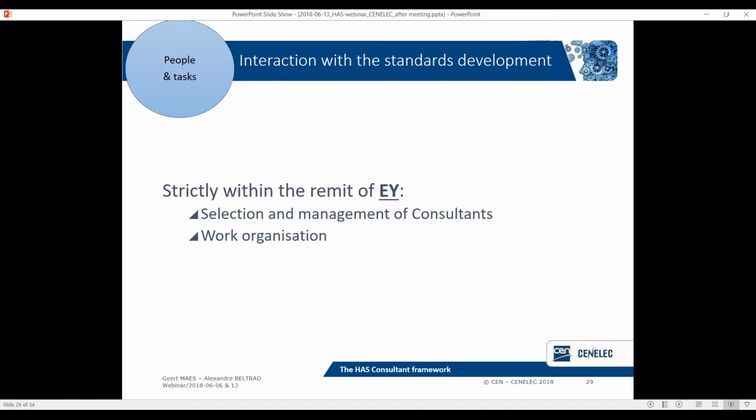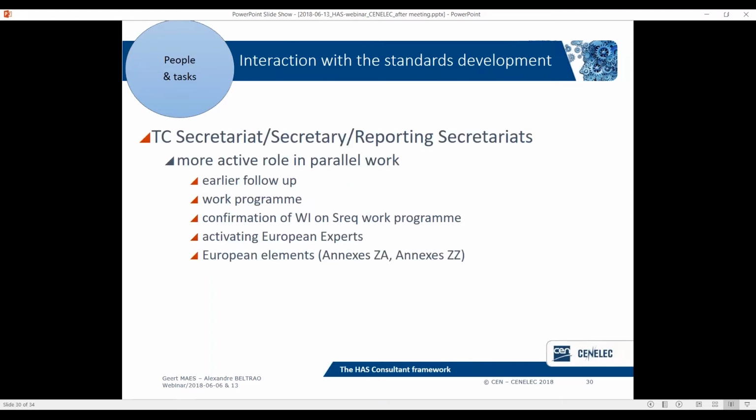All of this has a price, and there is a lot of work on the plate of the TC Secretariat, the Secretary and the reporting secretariats, because to make everything work, we have to play a more active role in the follow-up of the parallel work. And this, again, as I mentioned earlier, is made possible under the Frankfurt Agreement through the day-to-day management, for which we will communicate very soon.